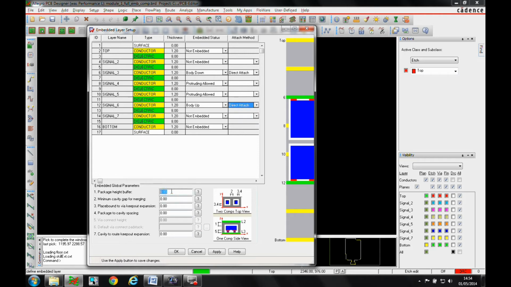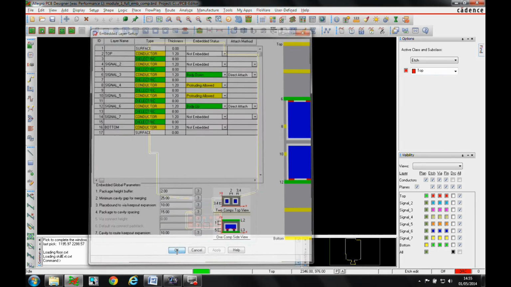Once we've done that, we can add things like a height buffer to allow. This looks at the component height that's specified and then adds a margin. We can specify the distance to the cavity, so the clearance for the cavity, and the merging. If you put a cavity next to another, so two components very, very close, you want to make sure whether they're going to allow for merging or not. And then when you place components, it's automatically going to add things like a via keep out and a route keep out, so we'll add a distance for those. Okay, that then sets up the cross section.